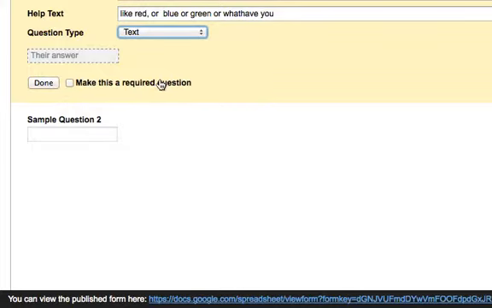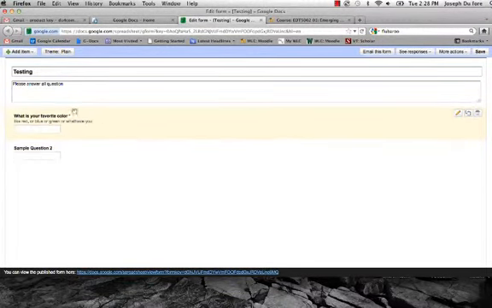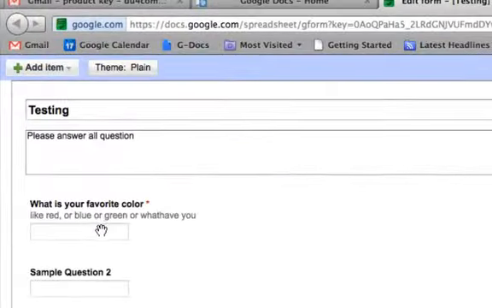If this is a question that you absolutely have to have input on, or if this is part of a quiz, well, obviously they have to answer this question. So I'm going to put a check mark in there, and when I'm completely finished, I hit the done button. Now you're going to see my question has actually popped up on the screen. I have a what is your favorite color with the help text underneath it. And then this box right here is where students can come in and type in whatever their favorite color is.